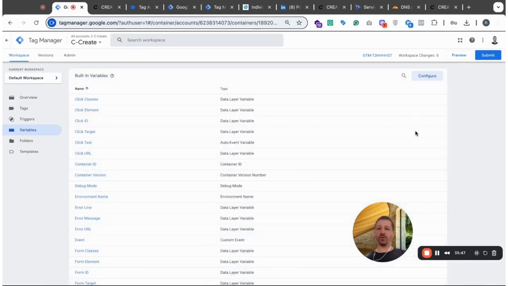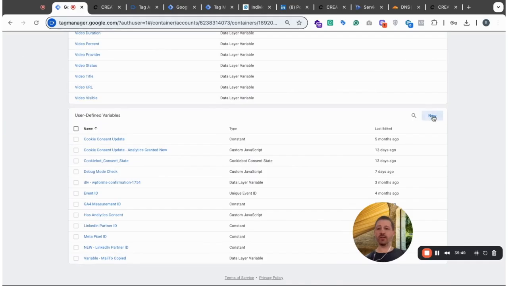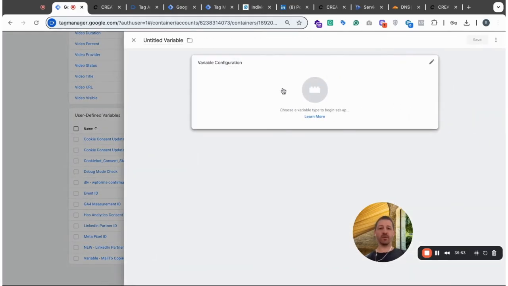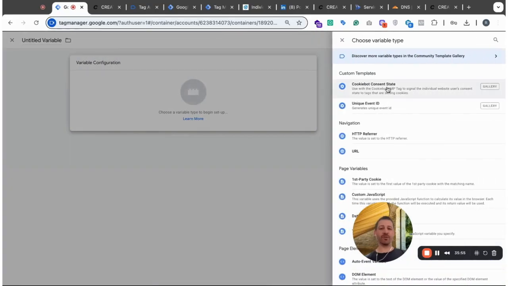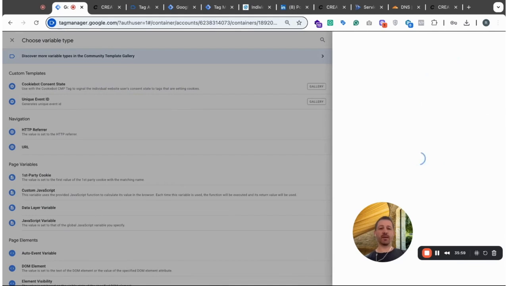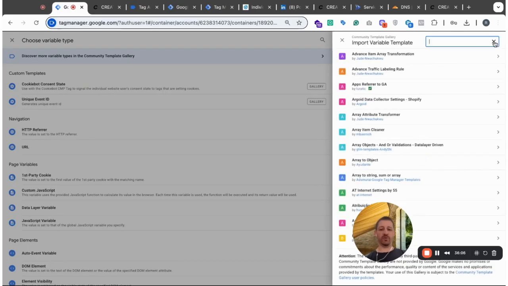So if you go to variables, and then not go to configure, but go to new down here. You can see it here already. It's an event ID, but let's just replicate that. So you go into variable configuration, you go to your community template gallery, you open it, and as before, you just have to search for it.